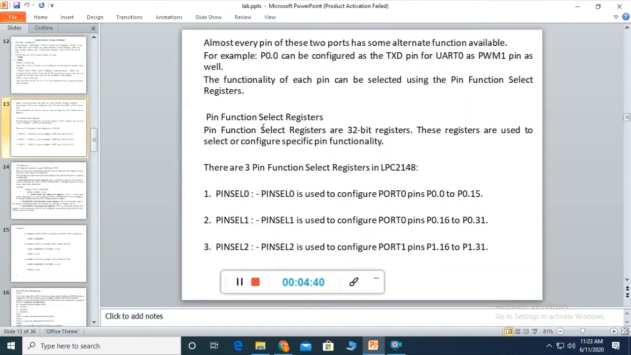So next we have the pin function select registers. To select the function of these pins, we have what are called pin select registers.